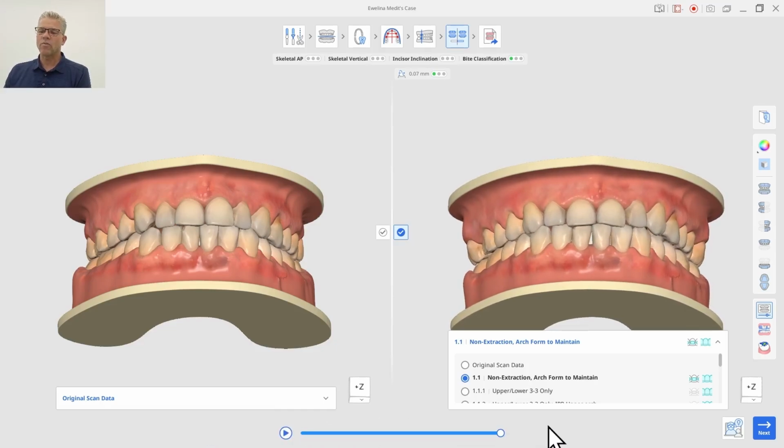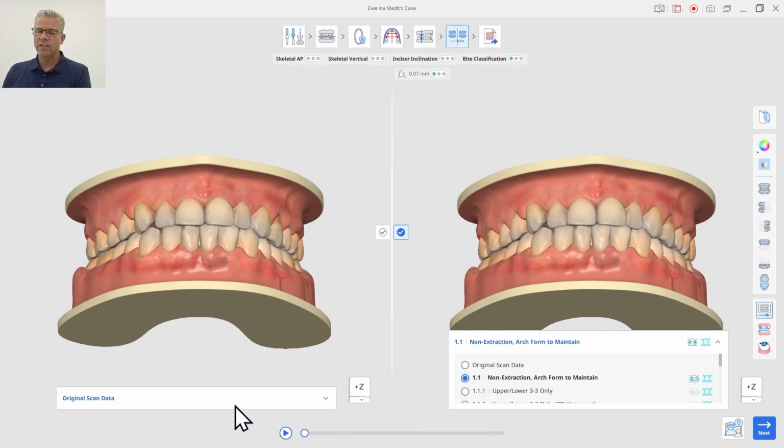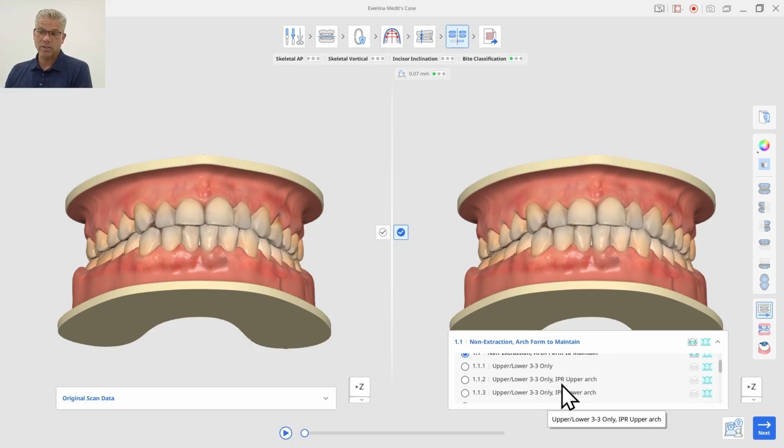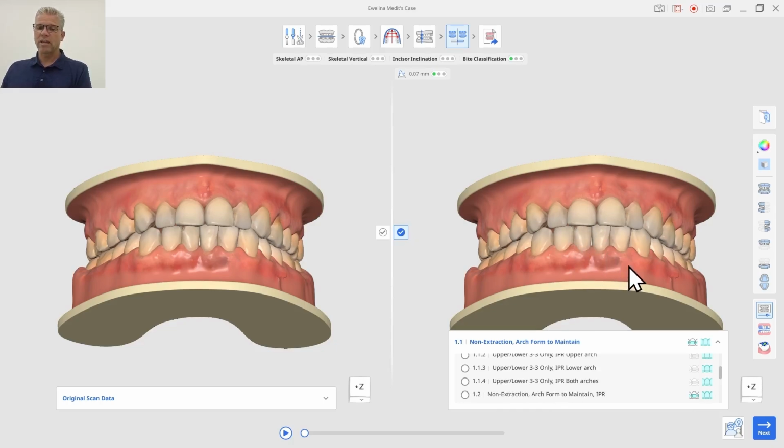In this case, I don't want to treat the whole arch form. I just want to deal with those anterior teeth. So I have some choices here, upper and lower, 3 to 3 only, and then same thing with IPR just in the upper arch, maybe for a case with too much overjet. And then 1.13 is anterior alignment only with IPR just in the lower arch. And then we have upper and lower IPR, again, just anterior alignment only. So in this case, let's see what it looks like if we just choose this anterior upper and lower 3 to 3 only.